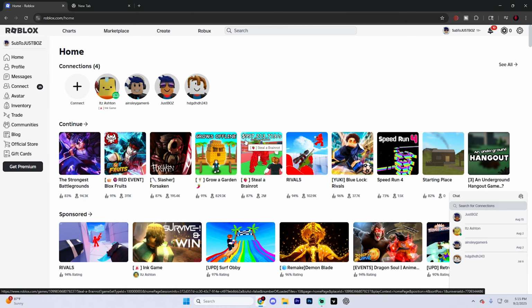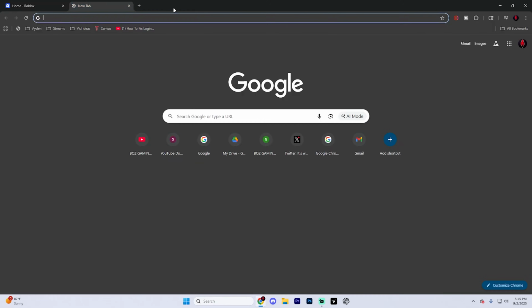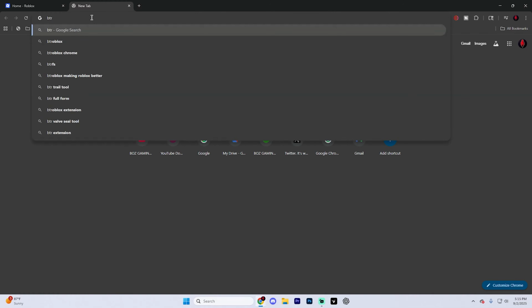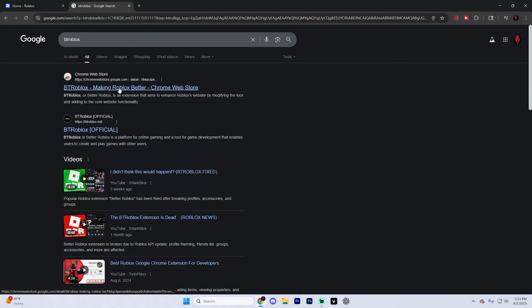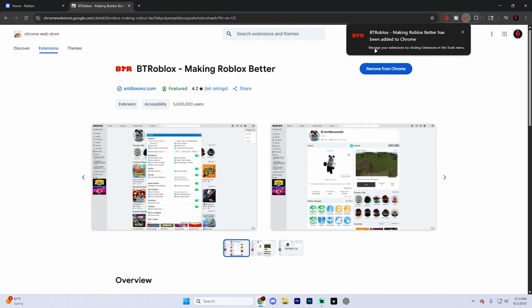But seeing the server region here in Roblox is actually pretty simple once you do know the steps, so let's get right into this. First things first, on your browser, on your PC or laptop, open up a new tab, and search for the Roblox server region extension or tool. This specific extension is going to be BTR Roblox, just like so. Click on the first option for the Chrome Web Store and hit add to store and then hit add extension. It's going to load for a second and then you'll see it is added to Chrome just like so.